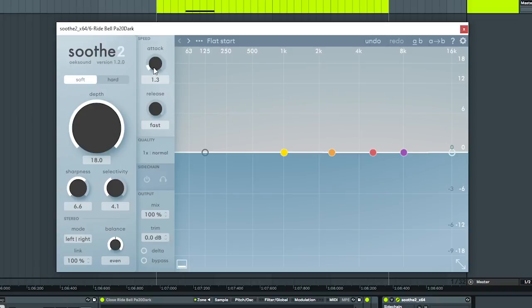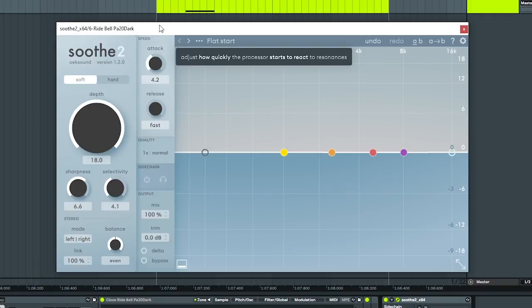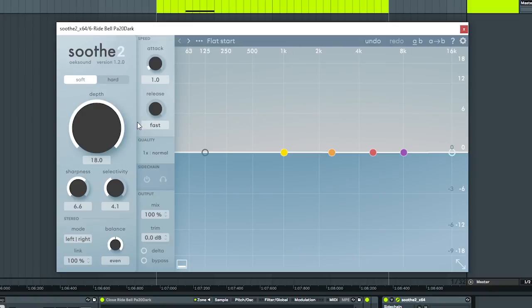On the right side of the big depth parameter, we can find the time controls that allow us to shape the attack and release times. Lower attack settings tell the plugin to start reducing immediately when a resonant frequency is detected, while higher attack settings allow the transient of the resonances to come through more before the reduction kicks in. The release controls how long it takes for the reduction to reset itself to the default value of no reduction when the resonance drops below a certain level.